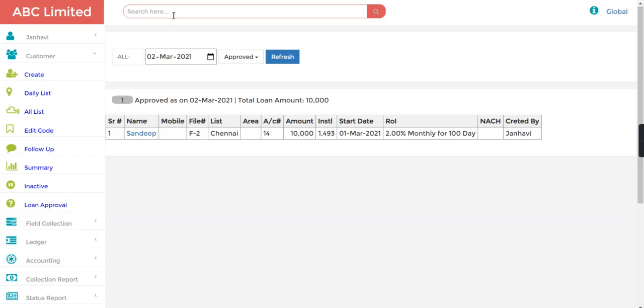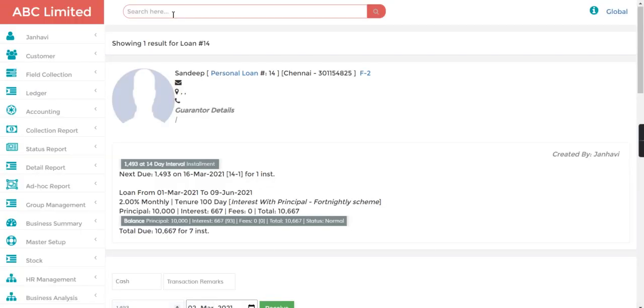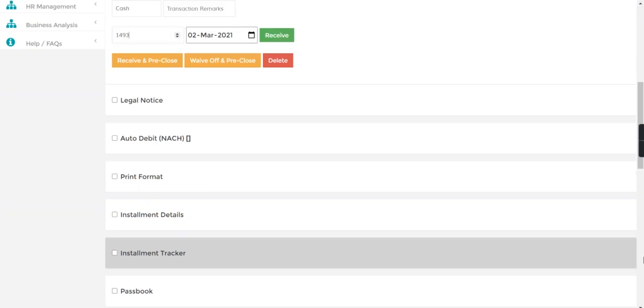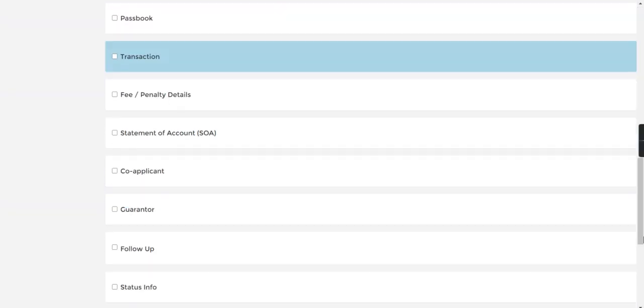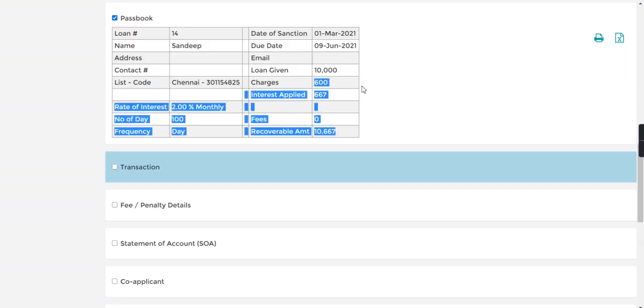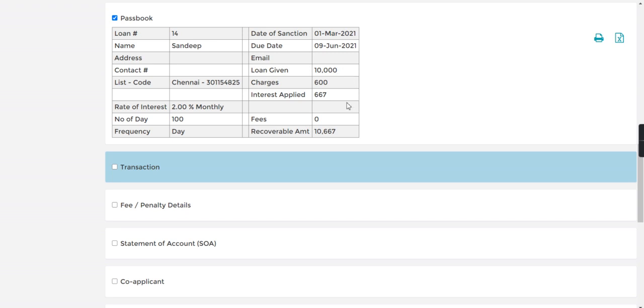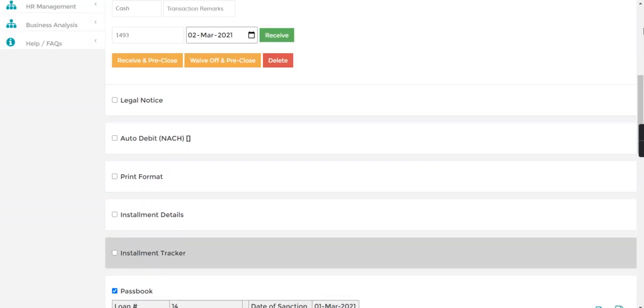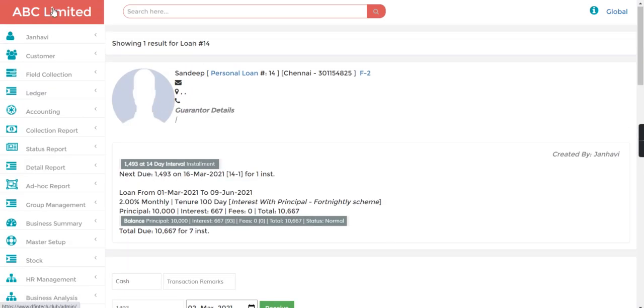Now let's search for this loan number 14 from the search bar. Here you can see the loan is created on 1st of March, and if I go and check the passbook, here you can see 600 charges applied, 10,000 loan given, and interest is 667. So this way we can simply edit the loan and approve the loan from the loan approval process.